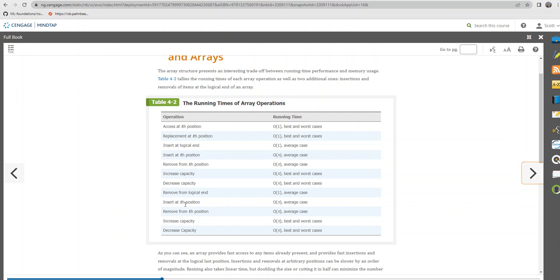Insert at the ith position. Well, it's the same that we did before. I don't know why they're showing it twice. I don't know why they're doing this again. It's redundant.